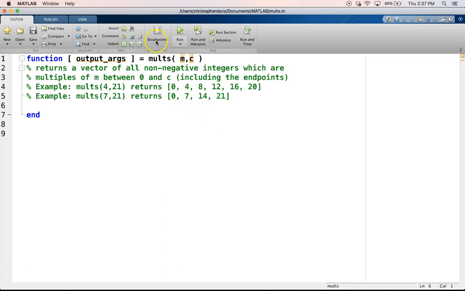So I've already typed this part up and I've saved it. Let me make the output args a little simpler to write. Let me delete that and replace it with w. Lots of times I use v or w when I want to have a vector. So this function is supposed to have an output, so that means I have to define this w that I just wrote down somewhere.